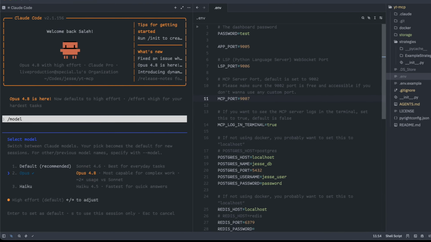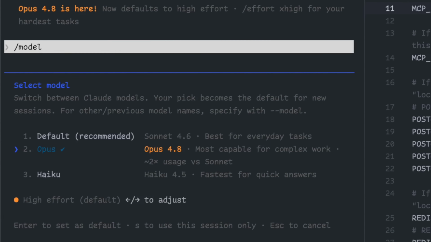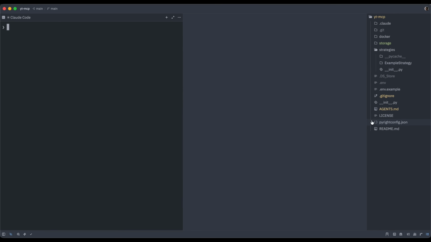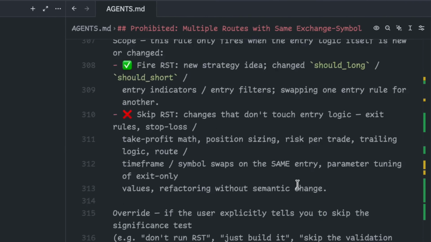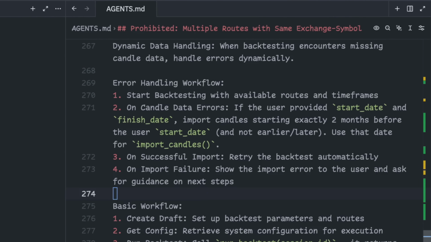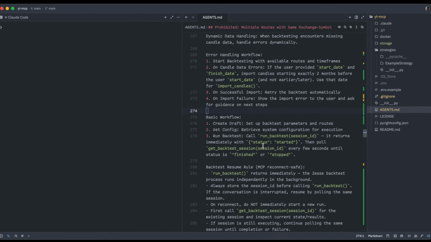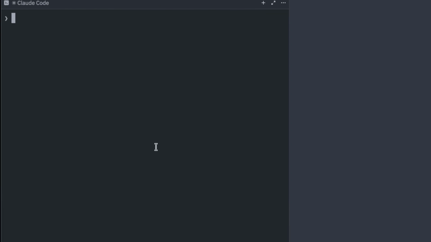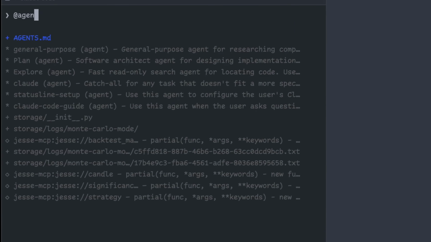Next, I'm going to ensure that I have selected Opus 4.8 as the model for this session. Now, before we continue, I want to ensure that the agent is going to follow the AGENTS.md file of my project, which is basically telling the model how to behave. Now, this file is shipped with every Jesse project, and whenever you update your Jesse, it will also update this file automatically. So you do not need to worry about this much. We can just close it. And here I'm going to simply attach it to my current session.